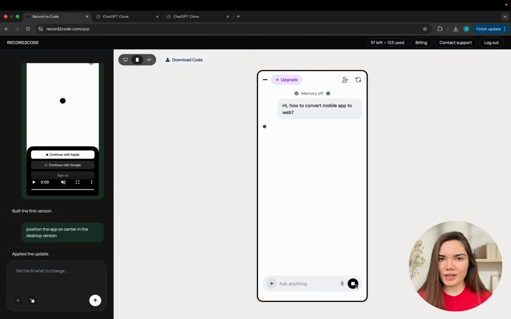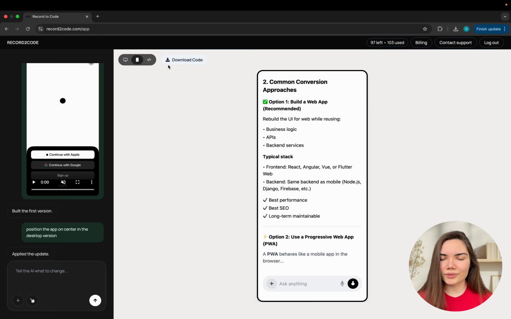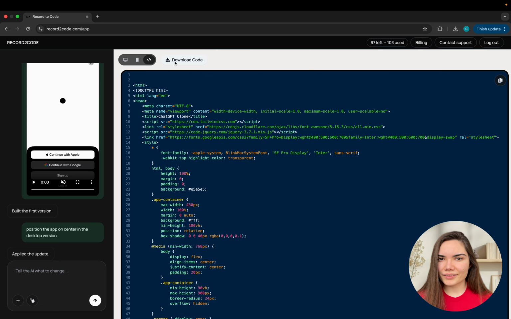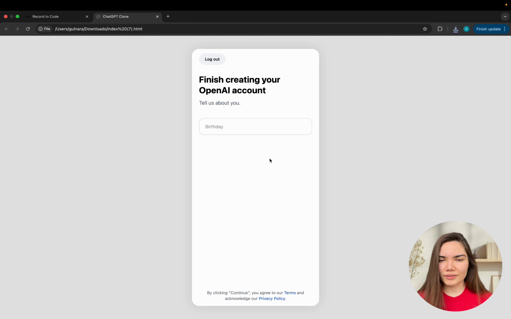But the nice thing about that is that you can have the source code. Just go ahead and download the source code. And you can even open it in your browser. It will still work. But also you can continue working on that. For example, in Cursor or any other IDE you like. And add the backend, add the actual ChatGPT API key, and you'll have a ready to go app.